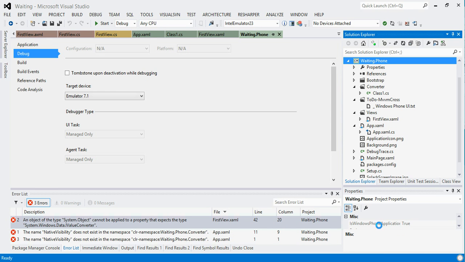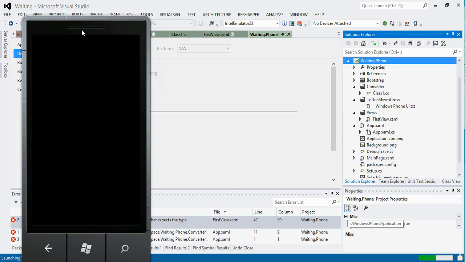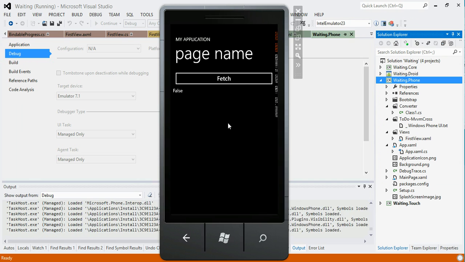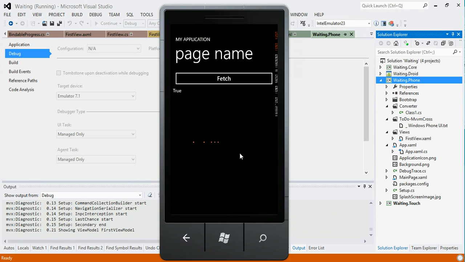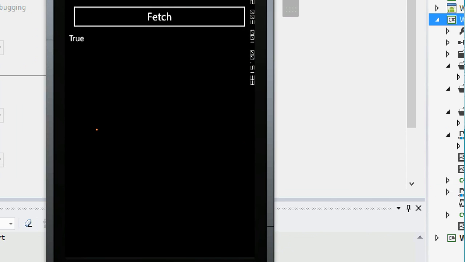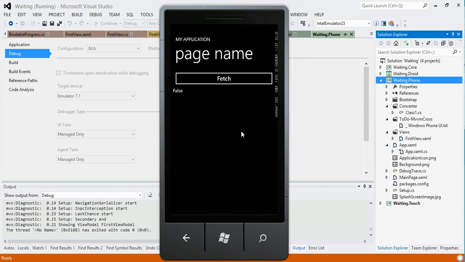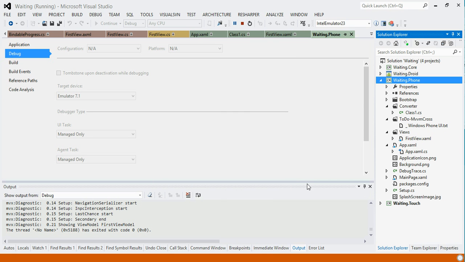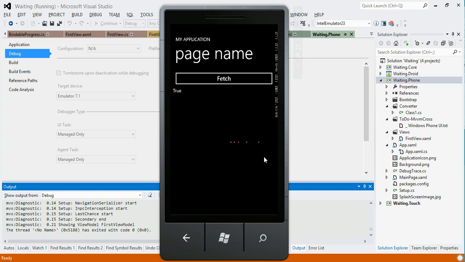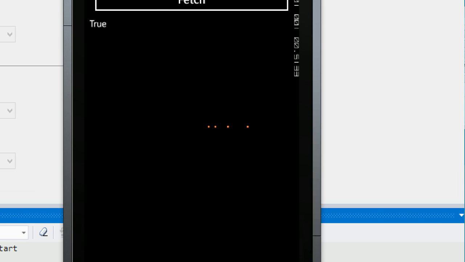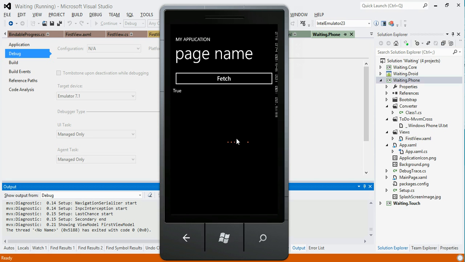So we debug, start new, deploying, launching, and hopefully if we hit fetch, then you can see here the red dots coming through. Yeah, so hopefully you can see it. Let me see if I can zoom in for you. Those dots there are the ones. Let me do it one more time. Those dots. So those dots are there, and hopefully you can see it working.